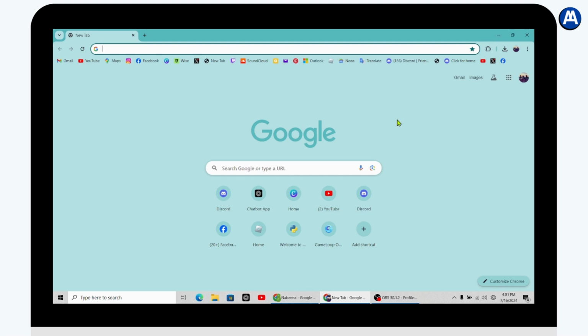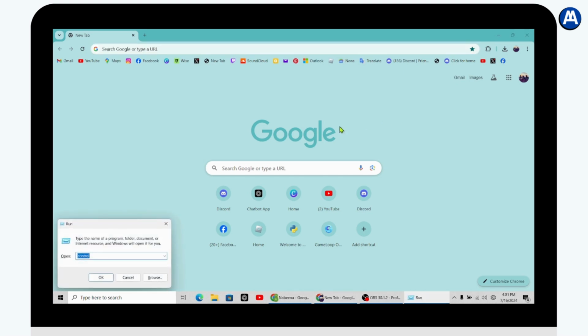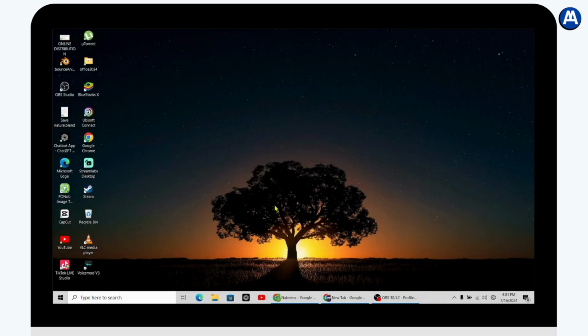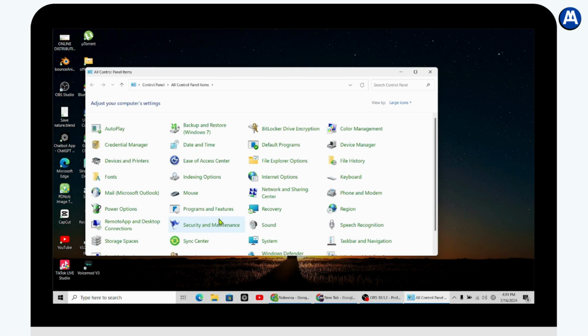First, you just need to press Windows and R keys together, and here you will have your Run, right? So under that, you need to type Control and click on OK. And once you click on Control and OK, it will take you to the Control Panel, where you just need to simply go and click on Sound.